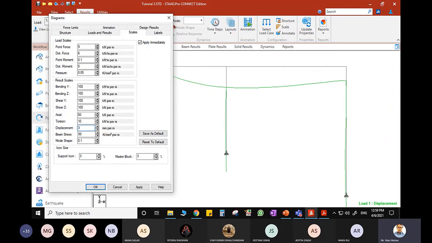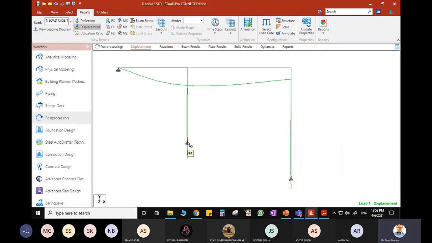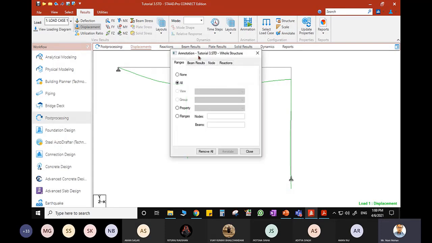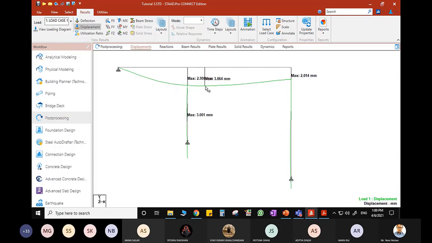So this is how it is deflecting. Now, as it can be seen, as it is evident, this support is moving downward. That's why you can see the support or this member is moving in the downward direction. Here also. Okay. And say if I want to see those results, you can click annotate, and the beam results, you can select maximum resultant in displacement. Click annotate. You'll be able to find these displacements.